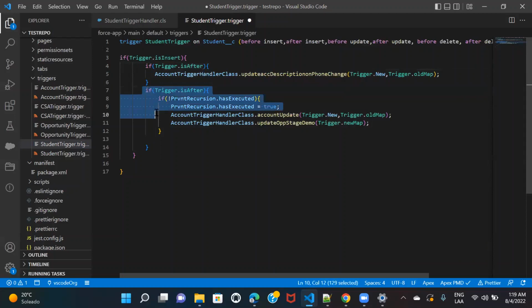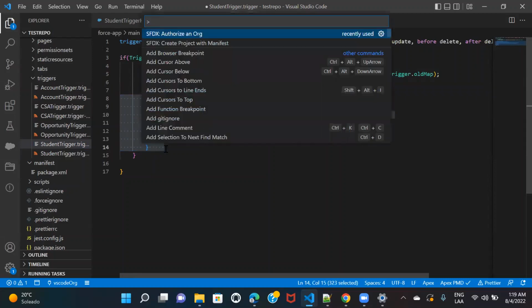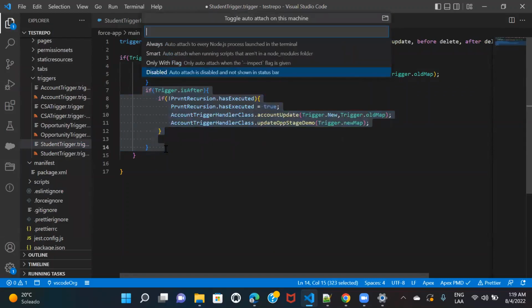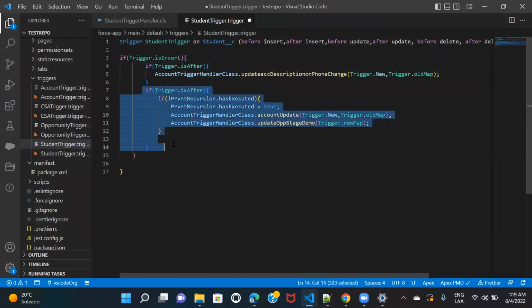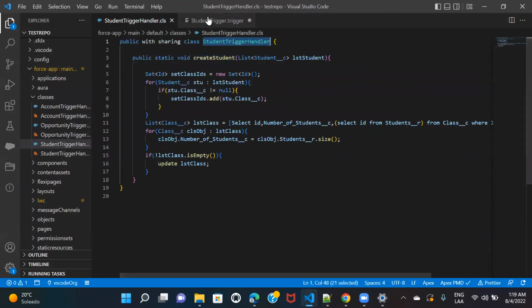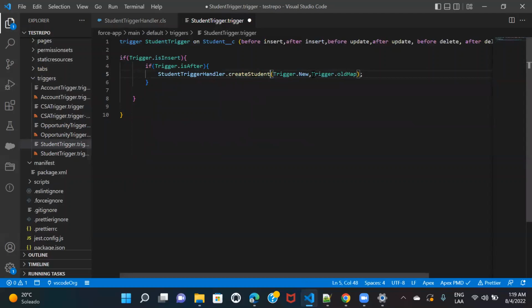I was just trying to comment this part with Control Shift P, but it's not coming. I don't know, it's okay, let me just remove it. So after insert, I'm going to call my function over there. This is my class and this is my function, and I want the list of students. So Trigger.new will give me the list of records in context. So after insert, the class name dot the function name, and I pass the list. So this should be fine.